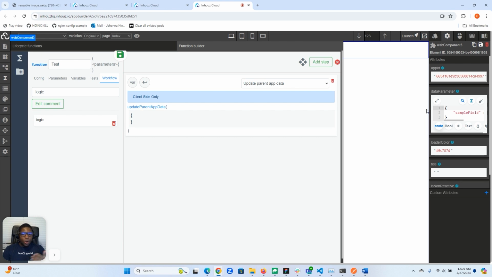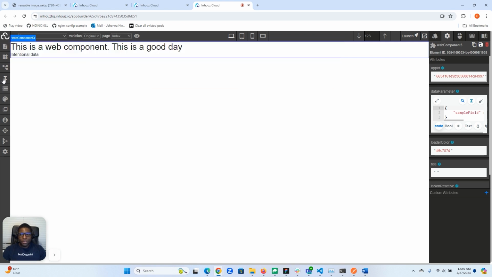Now, to do the opposite, to basically send data from the web component back to the parent elements, we use a function called update parent app data, and it does the exact same thing. It passes data back. So you can think of maybe a form that you reuse across multiple applications. The form gets consumed if you wanted to pass some data back to do something to trigger maybe the next action or the next set of actions. You can basically do that as well. All right. So I just wanted to show this real quick. We're not going to save. We're just going to exit.